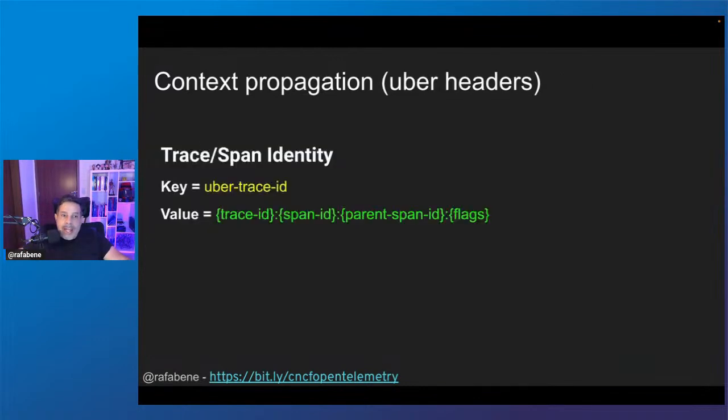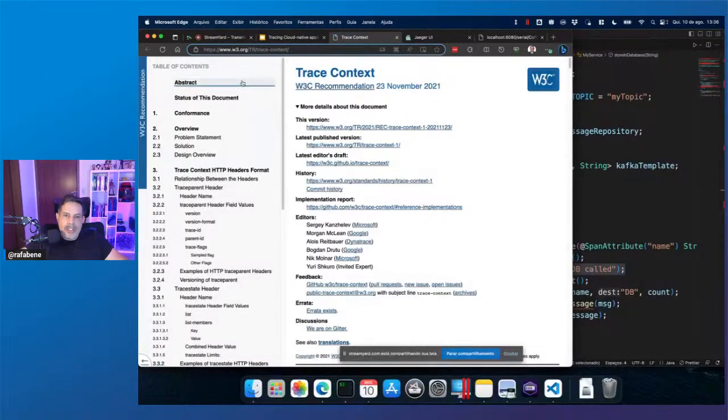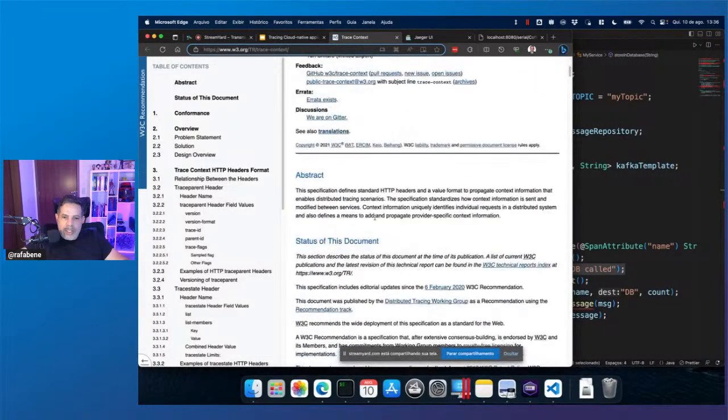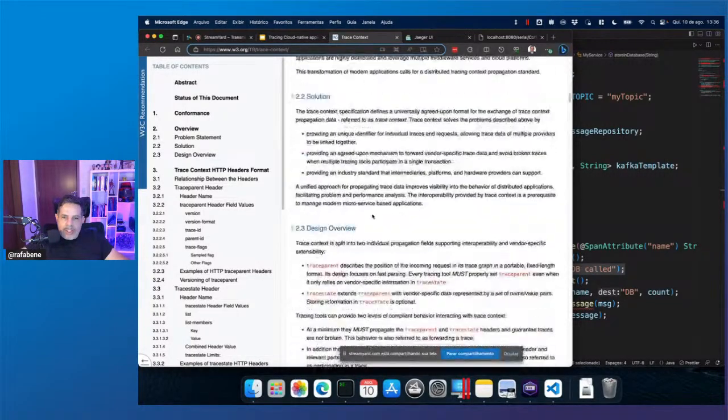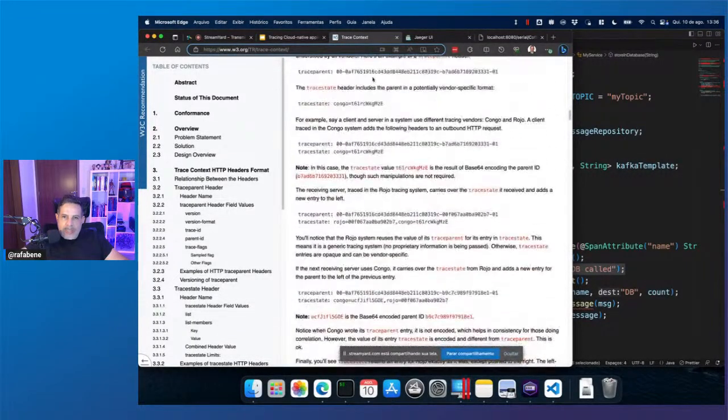microservice to another. Now, with Jaeger, Uber created the Uber header. So it's just one header called Uber Trace ID, where you have the trace ID, the span ID, the parent span ID, and the flags all together. And now, the W3C org, it's now part of the specification of HTTP. We have a trace parent. We can even open here the W3C org, and we can see details of the specification. So we have the trace parent and trace state as part of the header.